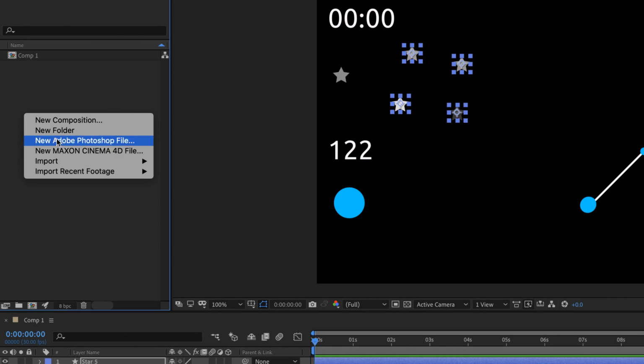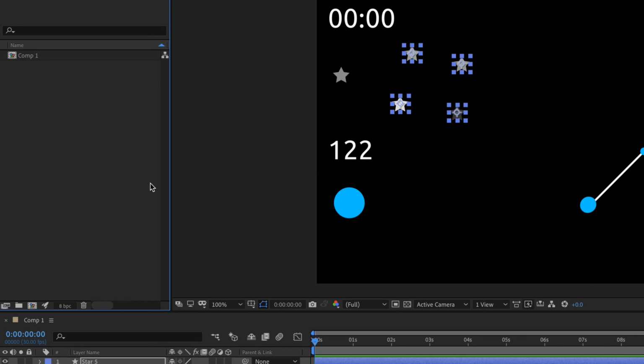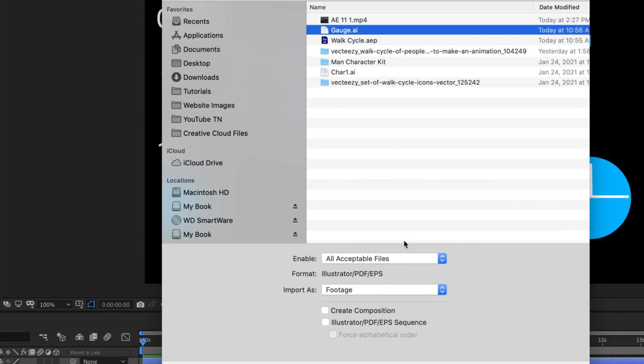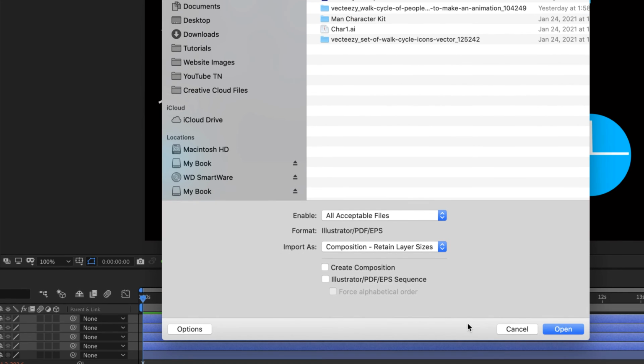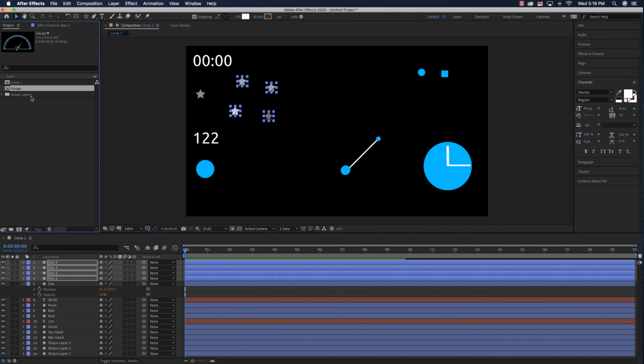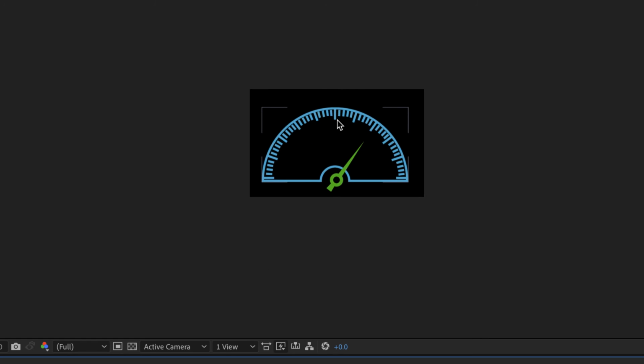How I'm going to do that, I'm going to right click, go import file, and get the gauge. I'm going to go import as composition, retain layer sizes, create composition, and click OK. So here is our gauge, and I'm going to double click on it to open it up right here.